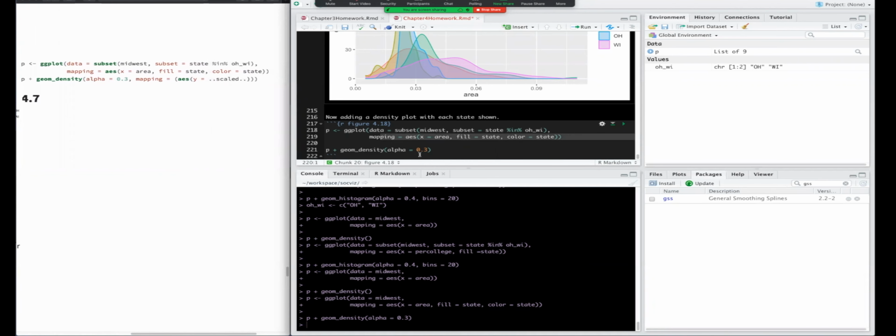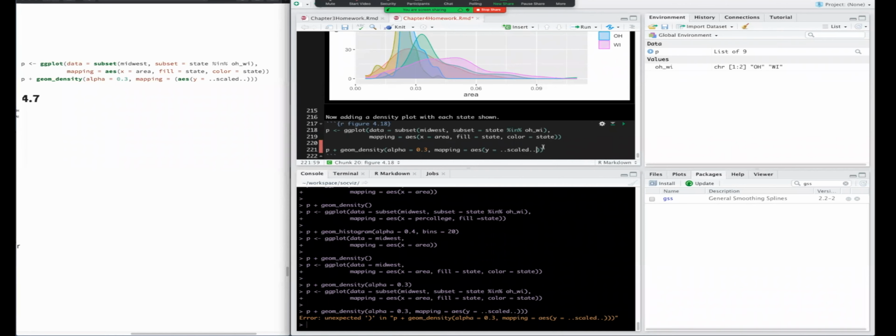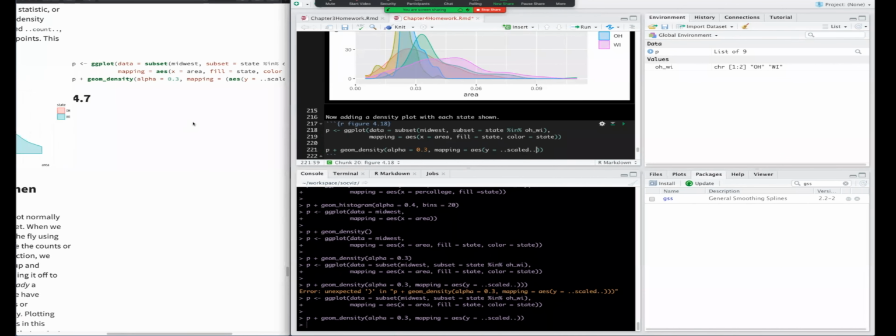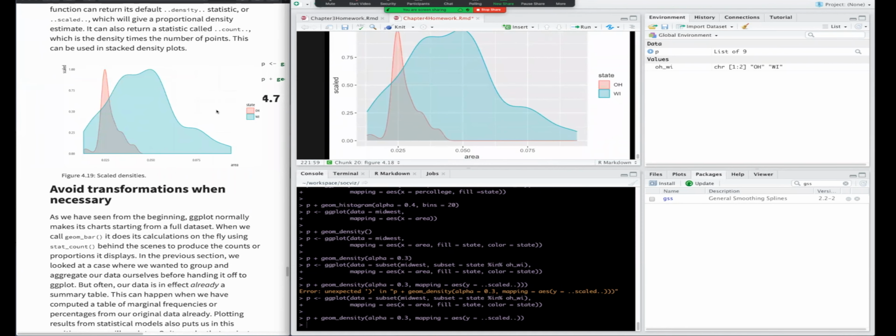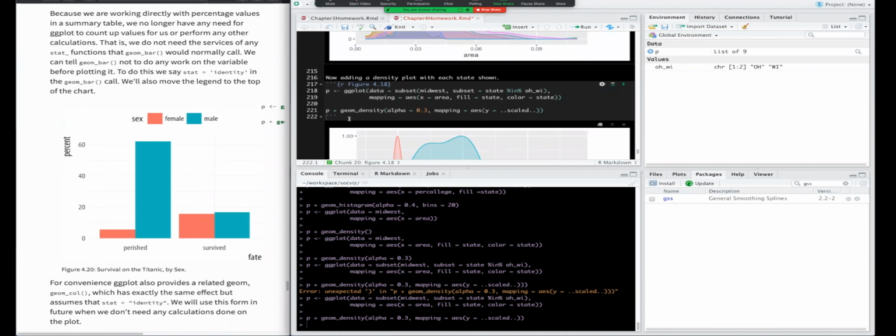And instead of just having the alpha here, it looks like we add another aesthetic. So mapping equals aes, y equals ..scaled... And so this will help correct for the lack of size and counties. So we get a sense of the distribution overall. Okay, and there we go. So we're able to show that. So let's go ahead and move on to that.